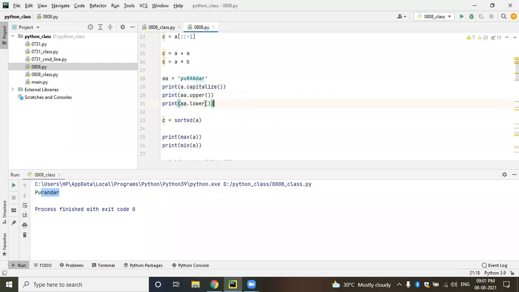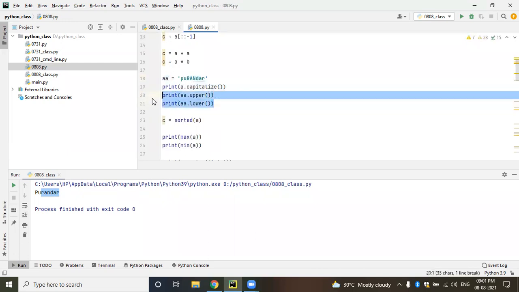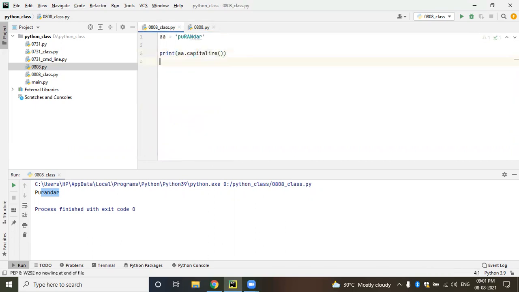Similarly, dot upper and dot lower. Dot upper converts the complete string into all uppercase. Dot lower converts all characters in the string into lowercase.